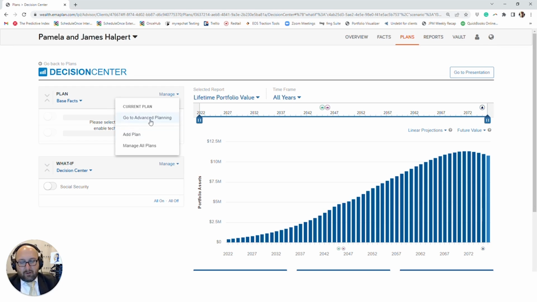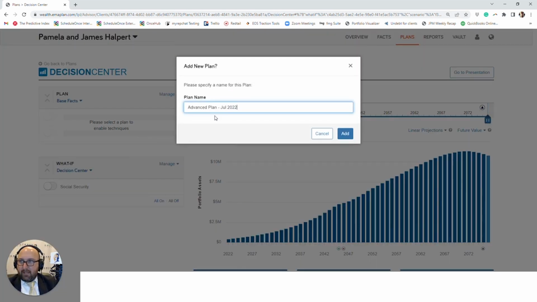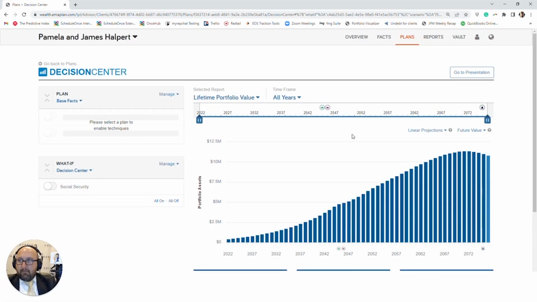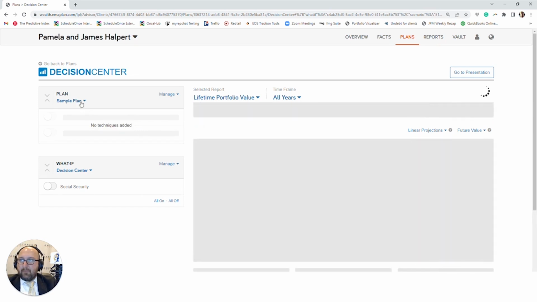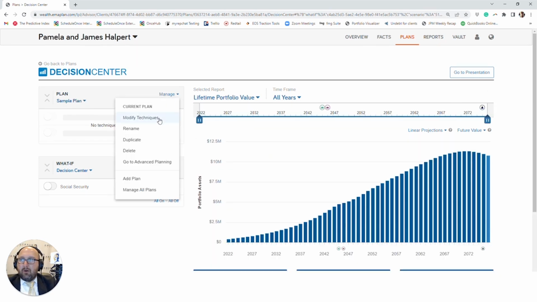You can also click on here to go to Advanced Planning Tools. So let's just add a plan. And so we're just going to add this into here. I'm just going to call it Sample. And bam, you got that into here. And so it already creates it here. Now we can go here to Modify Techniques, Rename, Duplicate, Delete, go to Advanced Plan, Add a Plan, and Manage all plans.